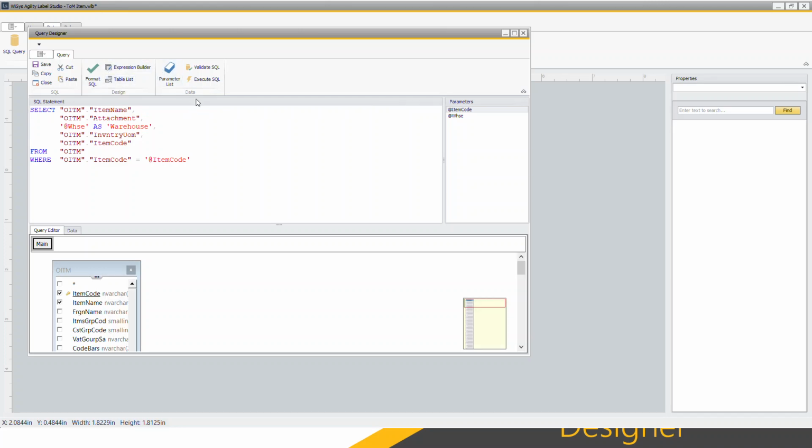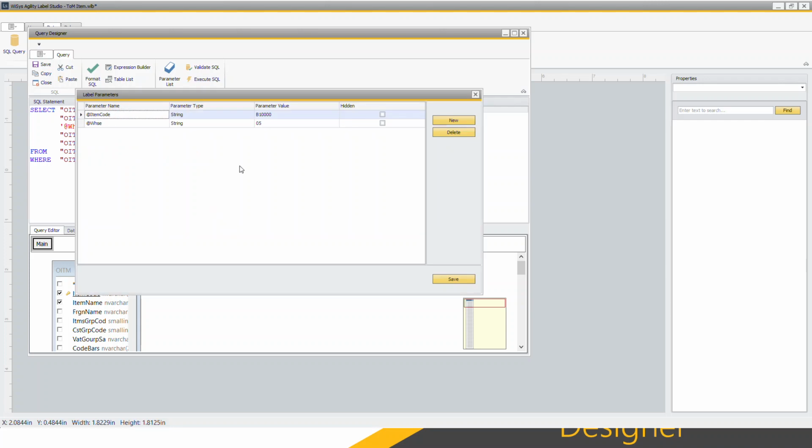Okay, and I'm going to format that. And I'm going to execute it real quick here with our new item because I do want to show you something.